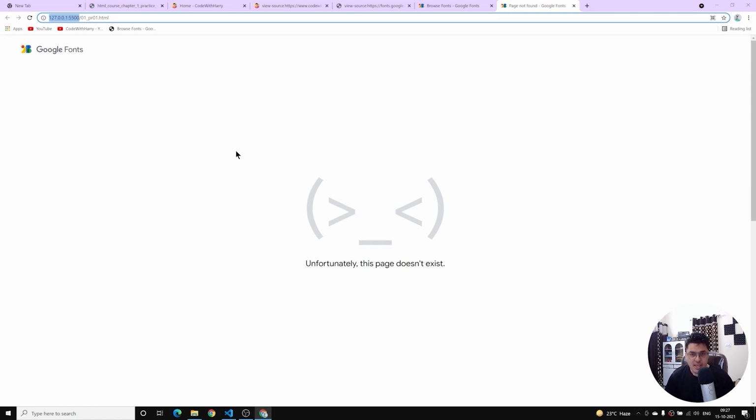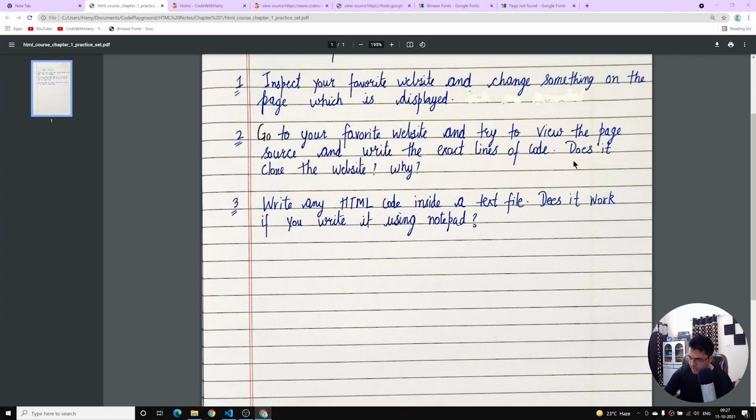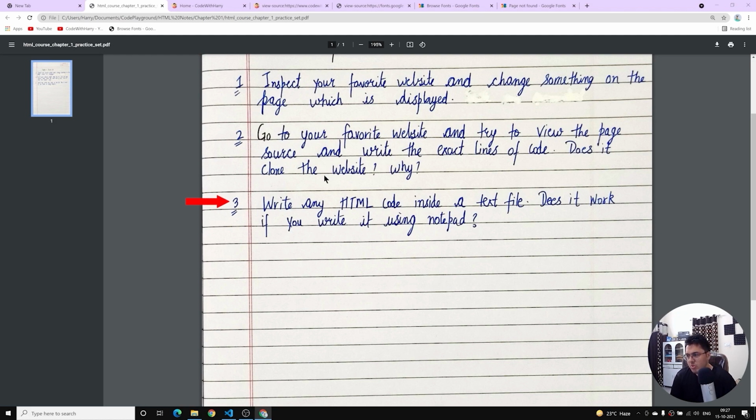It's not that easy. You can definitely clone a website to some extent. It's possible, but you cannot do something like this and have another clone of Google Fonts. This is not possible. This is what the question was about. Did it clone the website? No. Why? Because I might not have access to some of the relative paths. I might not have access to some of the APIs. I might not be allowed to access some other stuff from localhost. A lot of things might be the reason, but the answer is no. And this is why you cannot clone a website like this. Write any HTML code inside a text file. Does it work if you write it using Notepad?